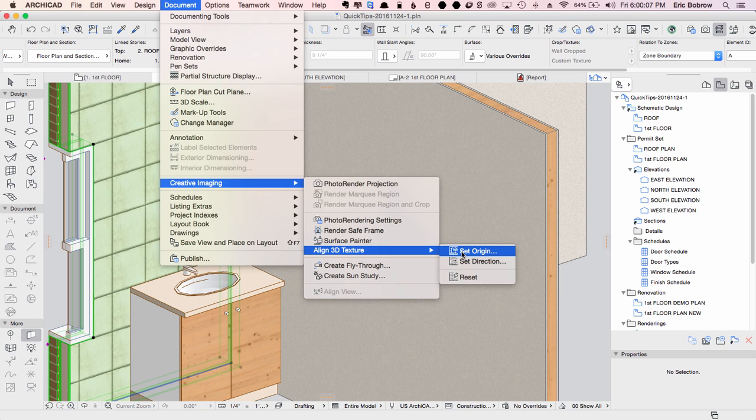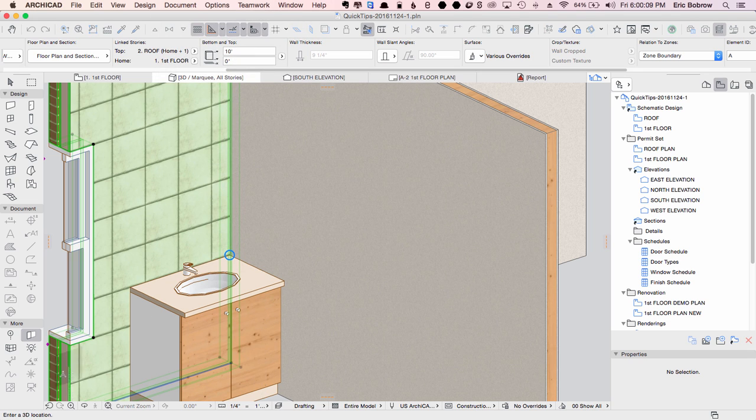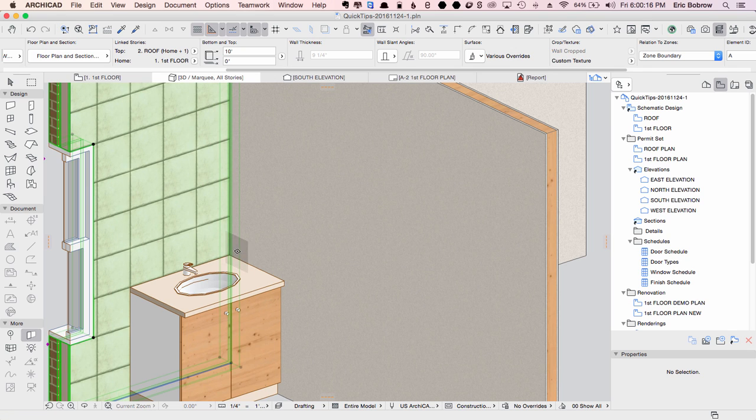When I select Set Origin, it says enter a 3D location here, and I can click right on the corner of the cabinet, and you can see that's where the tile starts. I could actually click anywhere on the surface, it would start there, but of course this is a nice snap point to make a nice whole tile fit in there.